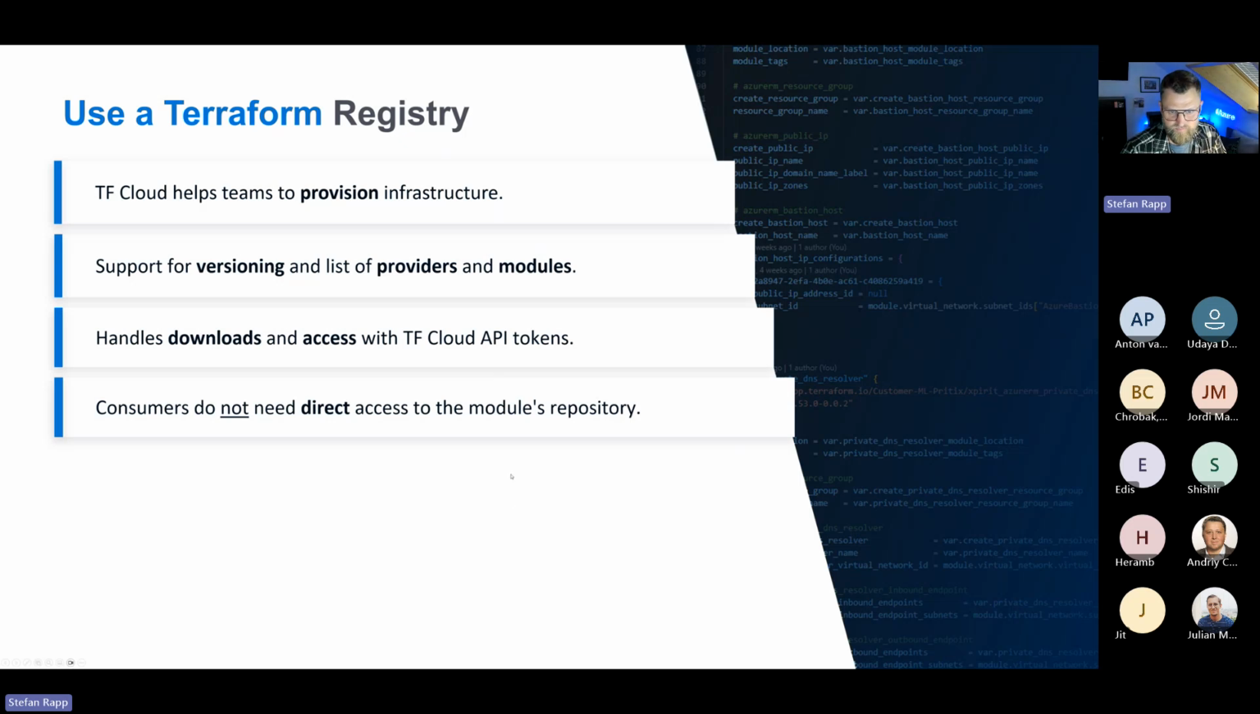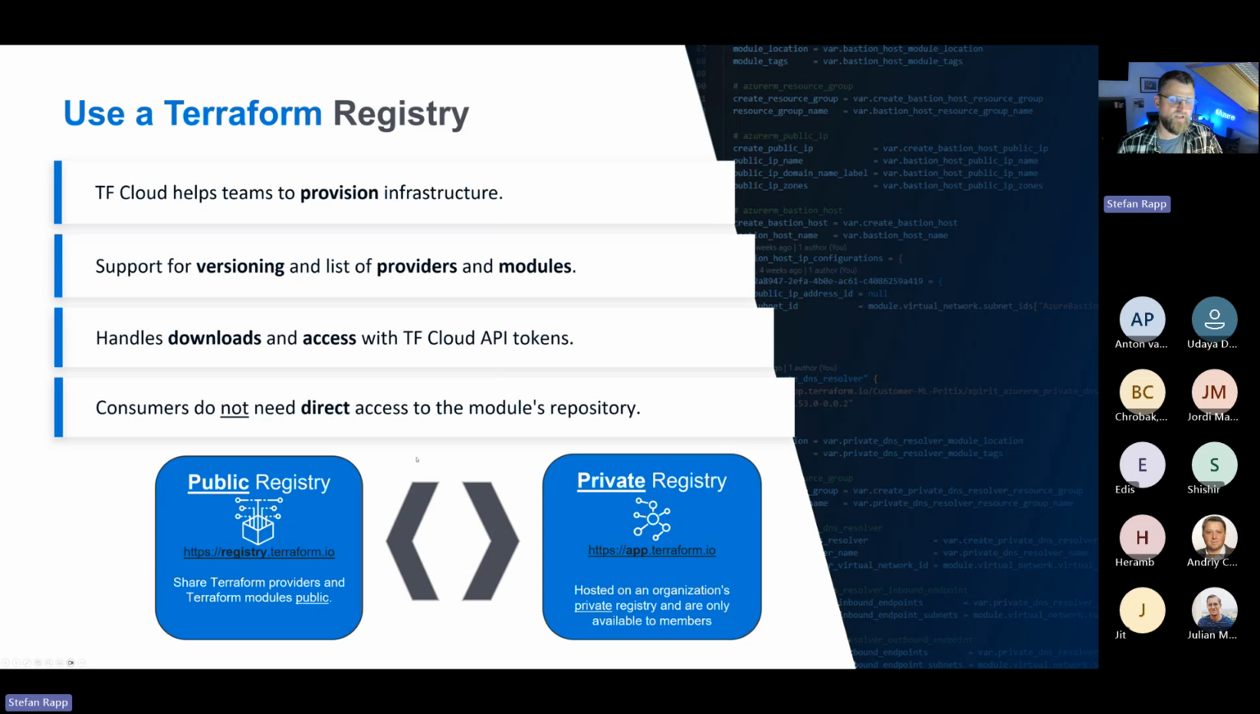direct access to our repository in our version control. Yeah. We have two kinds of registries. There is a public registry under registry.terraform.io, but more important for organizations is the private registry, where we will have a look at, I think, the very next slide.